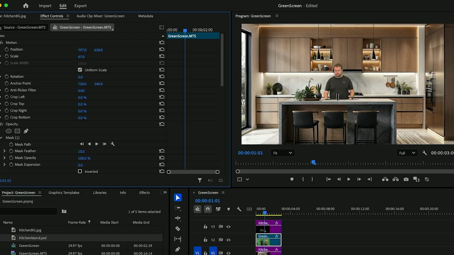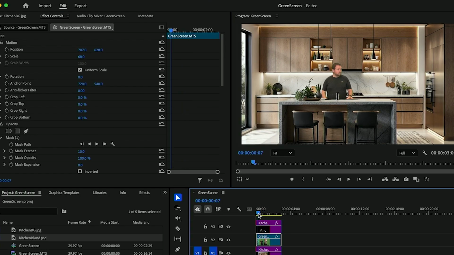And that's it. That's how you use the Ultra key, the opacity masks to cut out extra pieces, and of course, some layers to put a character into a different background.